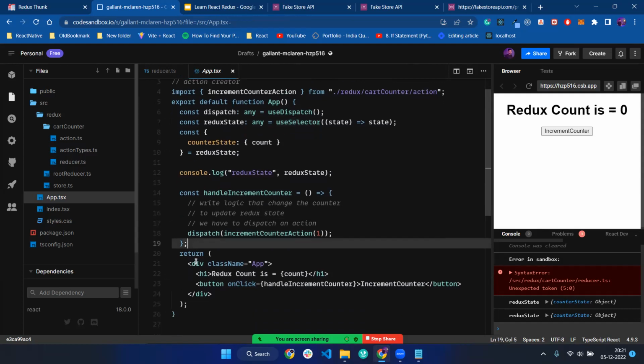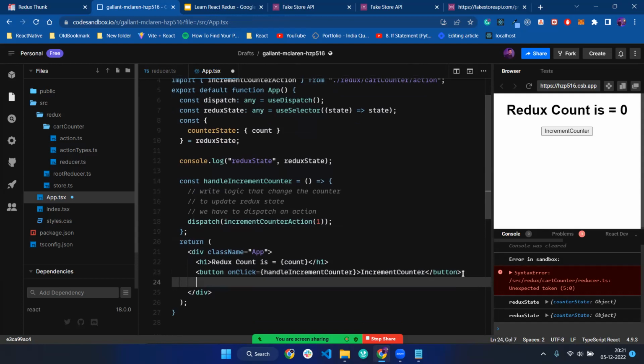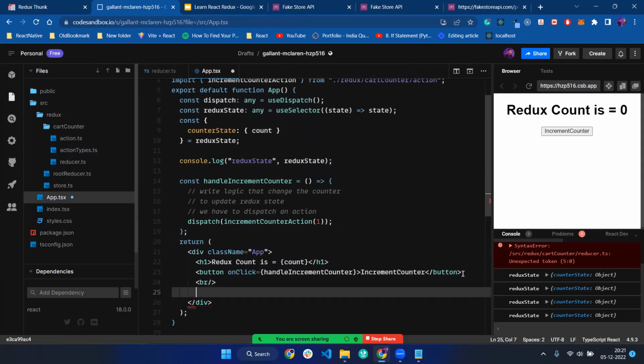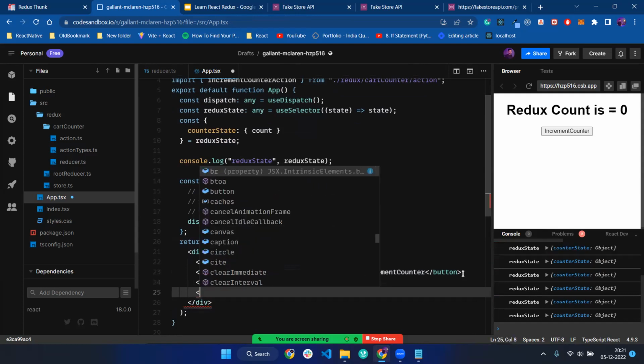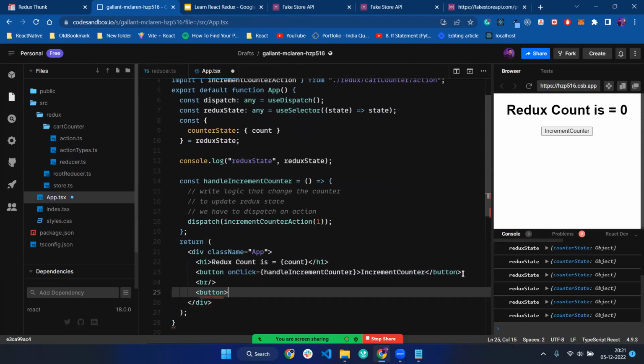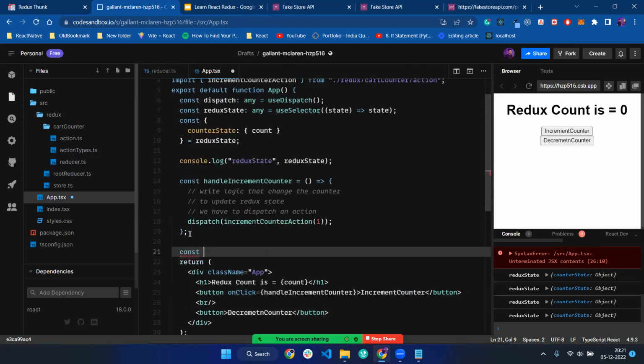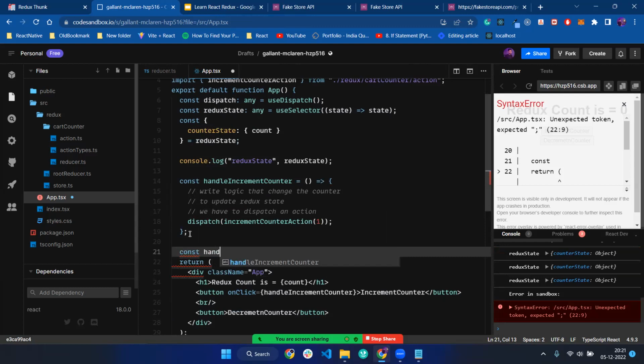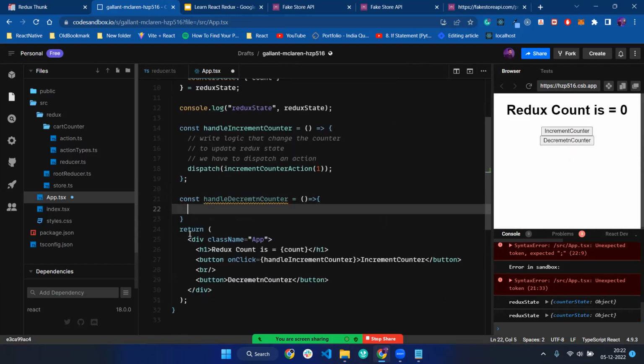Now let's create a decrement counter. Does anyone want to contribute with me? Does anyone want to help me implement the decrement counter button logic? Okay, if not, let's create a button called decrement counter. I created a button called decrement counter, and let's create a function called handleDecrementCounter. Okay, I created a function called handleDecrementCounter.